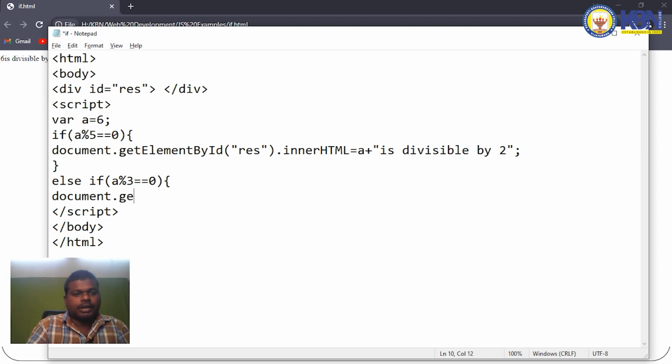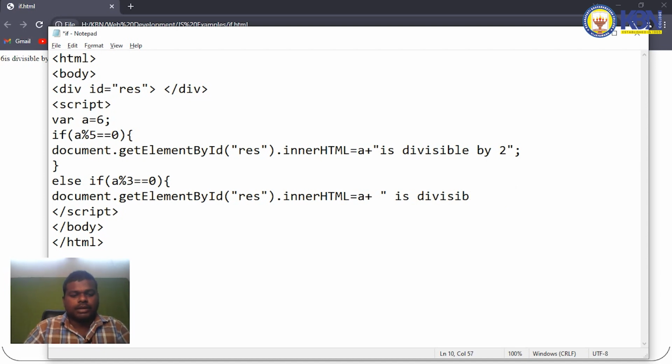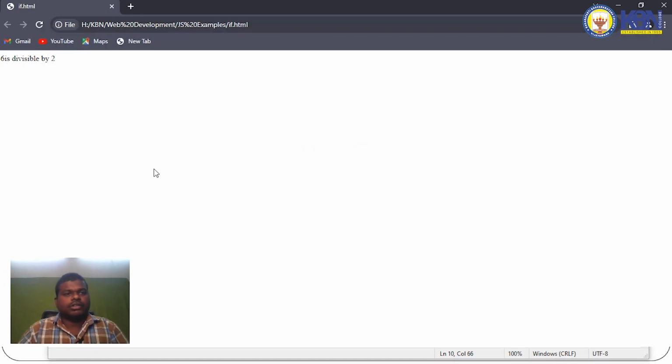Document dot get element by ID of arrays dot inner HTML is equal to A plus is divisible by 3. So the code is done. Now I would like to save it and run this for you.